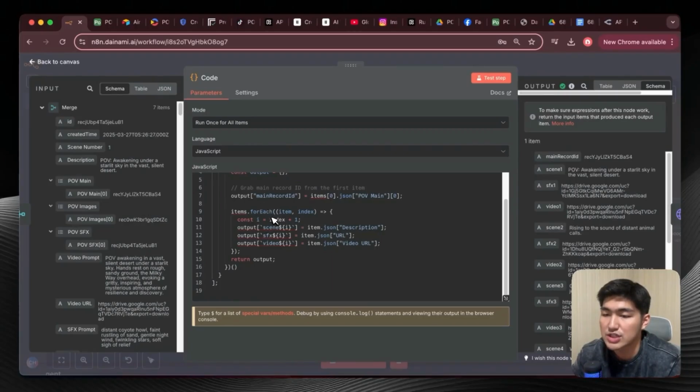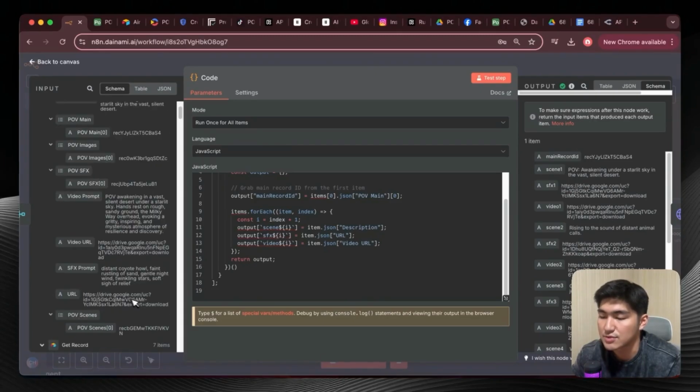I'm going to add in each of them one by one. Output scene I, which is for the different scenes, 1, 2, 3, 4, 5, 6, 7, is the description, right? Which is the scene captions that we have created earlier on. Same thing for sound effects, which is a URL for the sound effects that we have generated. And lastly, it's video, which is the URL for the videos.